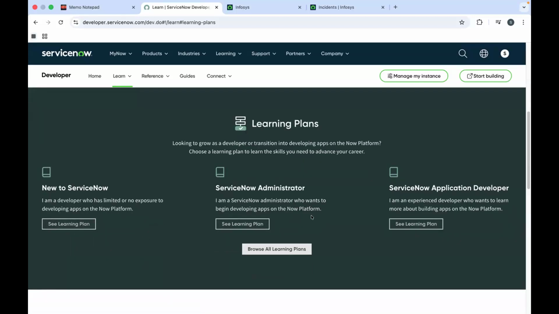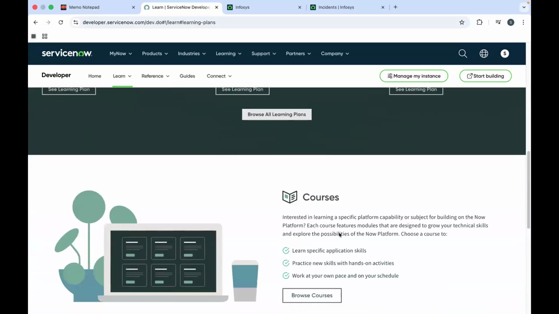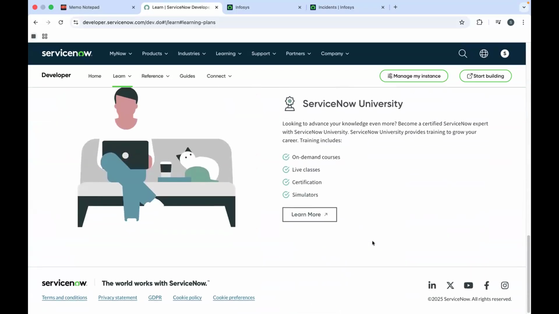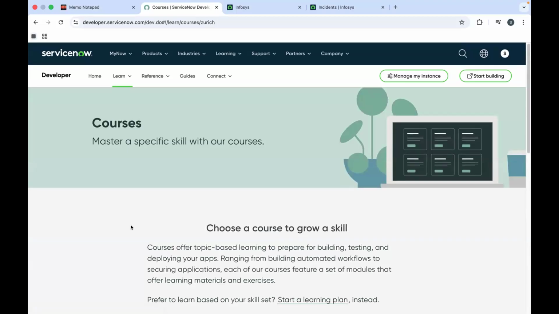You can go and explore it. ServiceNow administrator courses will be there, and application developer courses will be there. You can just see and explore it. And when you click on these courses, you can browse them. Okay, let me click on the courses.